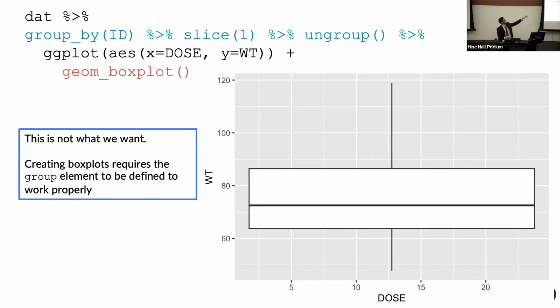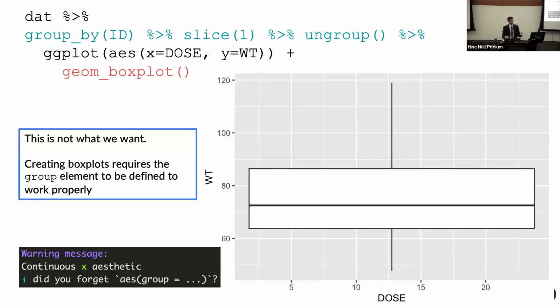So what this does, we're going to group by each individual ID. Slice one will just take the first row for each subject. Then we're going to ungroup because we don't want to apply functions only to that group moving forward. What we get after running that second line is a data set where we have one row per subject and it has retained all of the columns. Then we're feeding it in to the ggplot. So how can we fix this box plot? Thankfully, a lot of times ggplot will give you a meaningful warning.